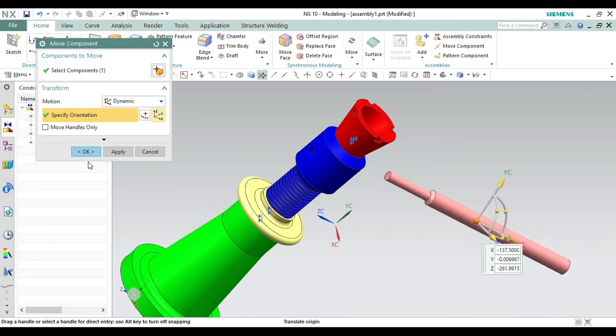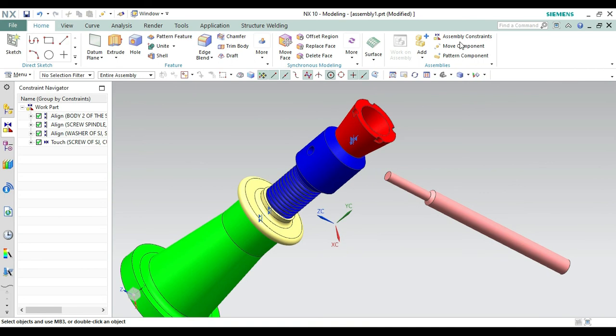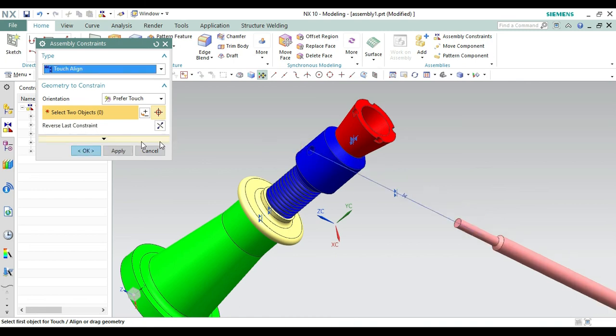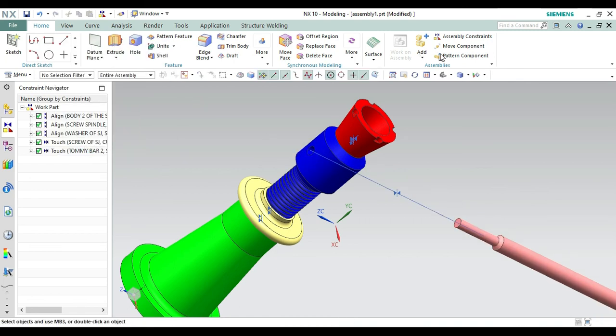Okay, now make that okay from here. Now what you have to do is to go to assembly constant and take the center line of this and then the center line of this. Okay, like this one, and make that okay from here. Now again go to move component and join these two simply.